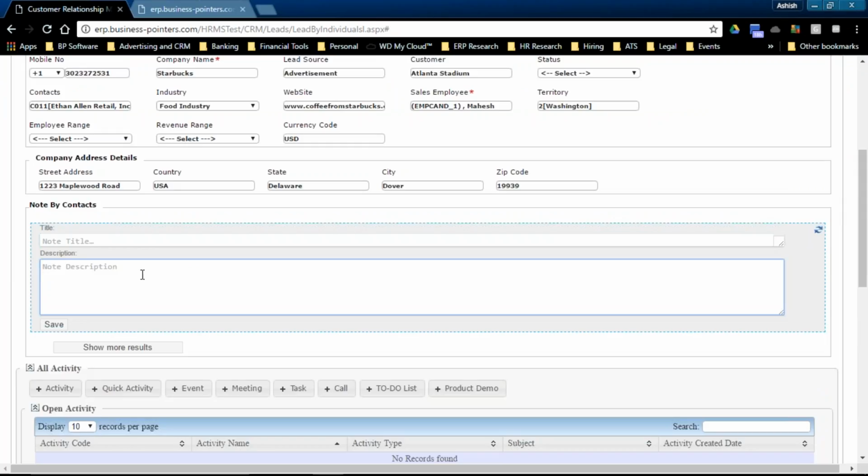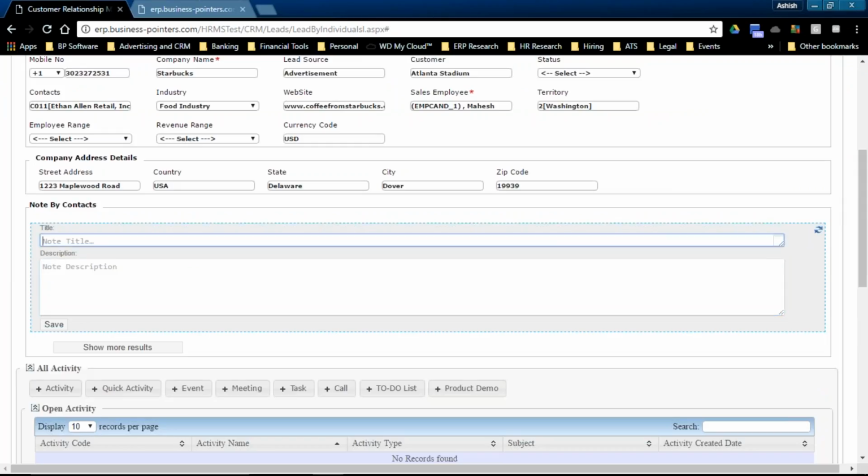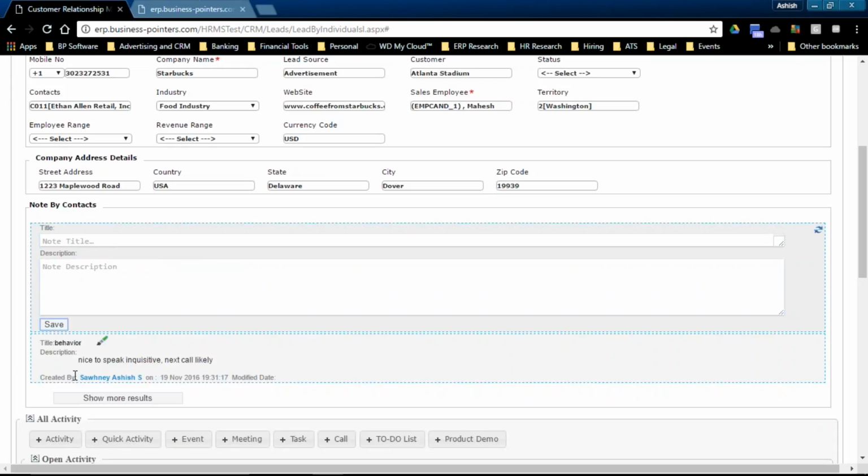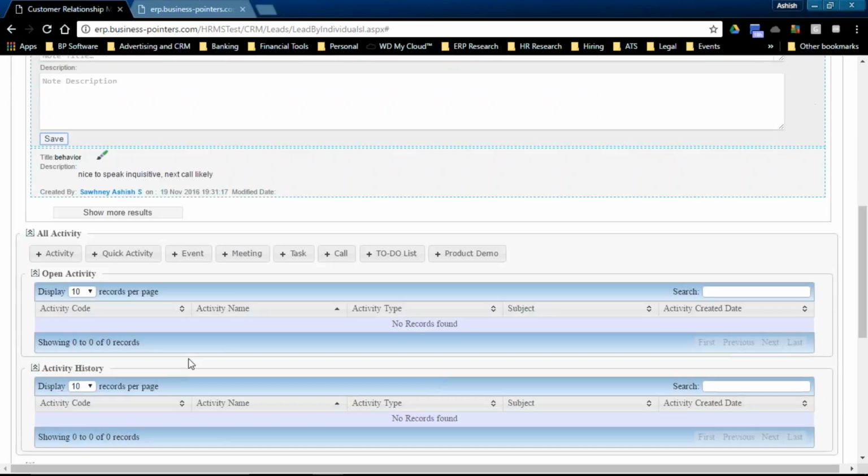You can add an activity, which you can also do in a later part of the application. It also has a note section, so if someone wants to leave a note on the behavior of the customer, they just type in, for example, nice to speak to, and probably inquisitive. These sort of notes are useful when your sales VP or sales head wants them before his next call. As you click on the save button, it inserts the date and time of the person who's entering those notes.